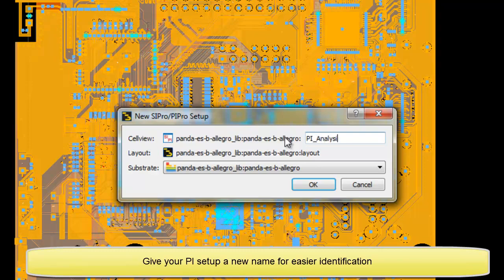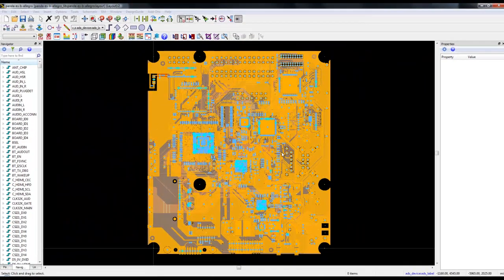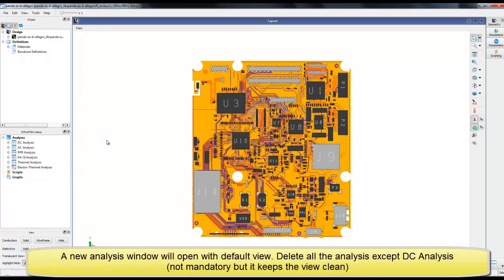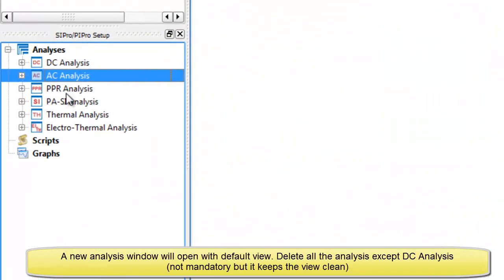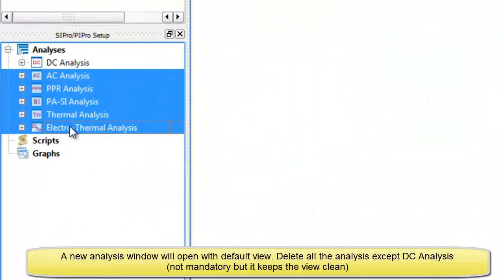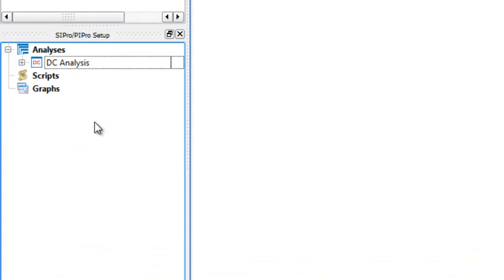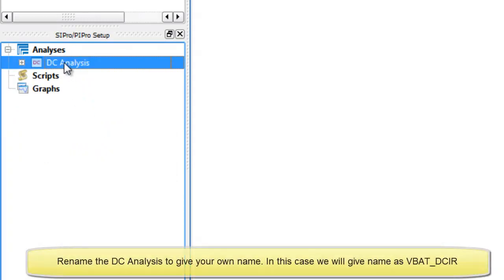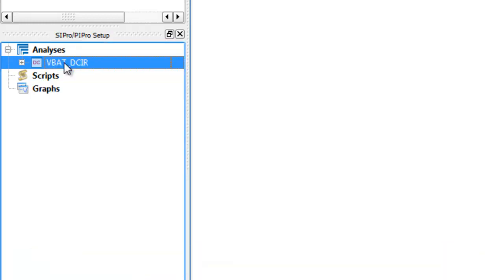Give the setup your desired name. So in this case, I'm just calling it PI analysis. Click OK, and now you will have a new analyzer window with a default setup. So we can go ahead and delete all the unnecessary analysis which we have to keep our view clean, and we will rename our DC analysis name as VBAT DCIR drop.